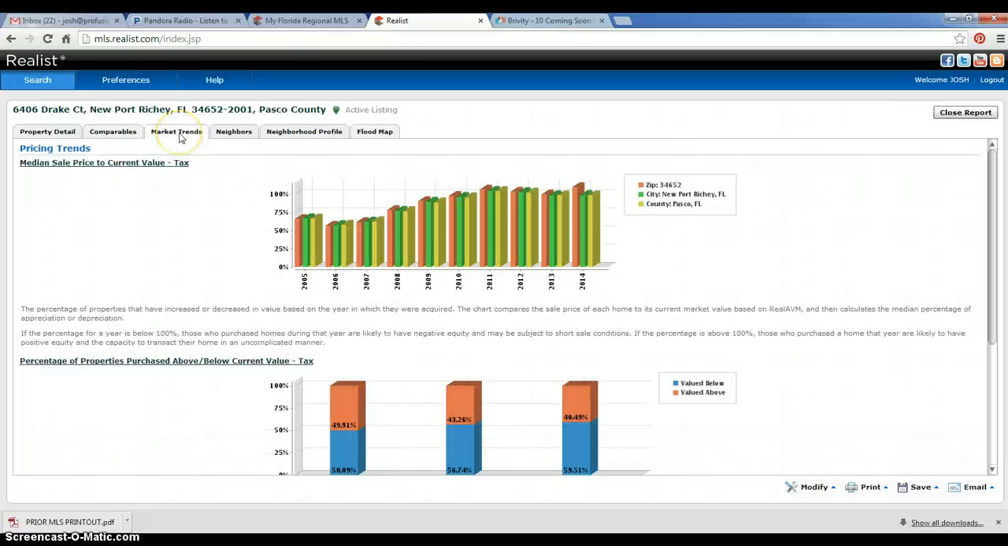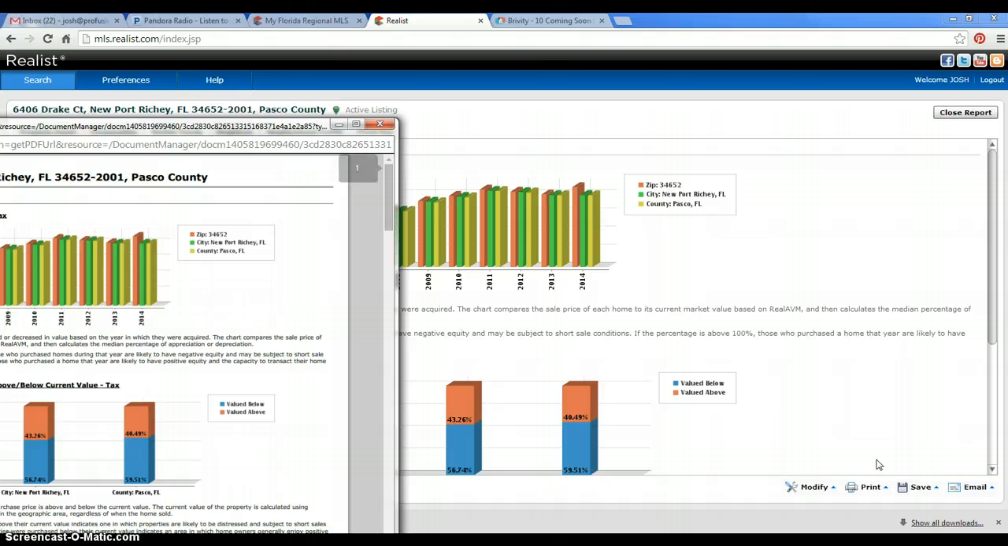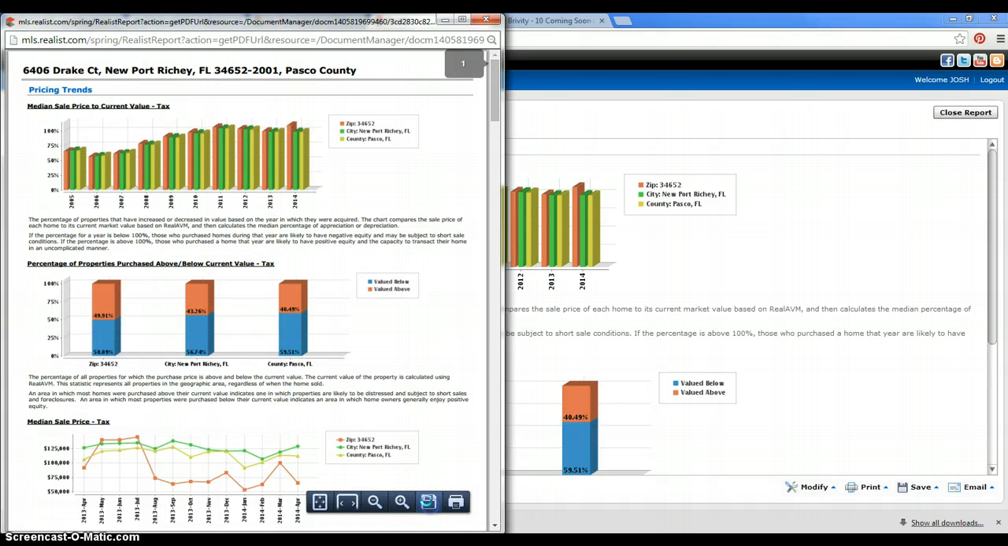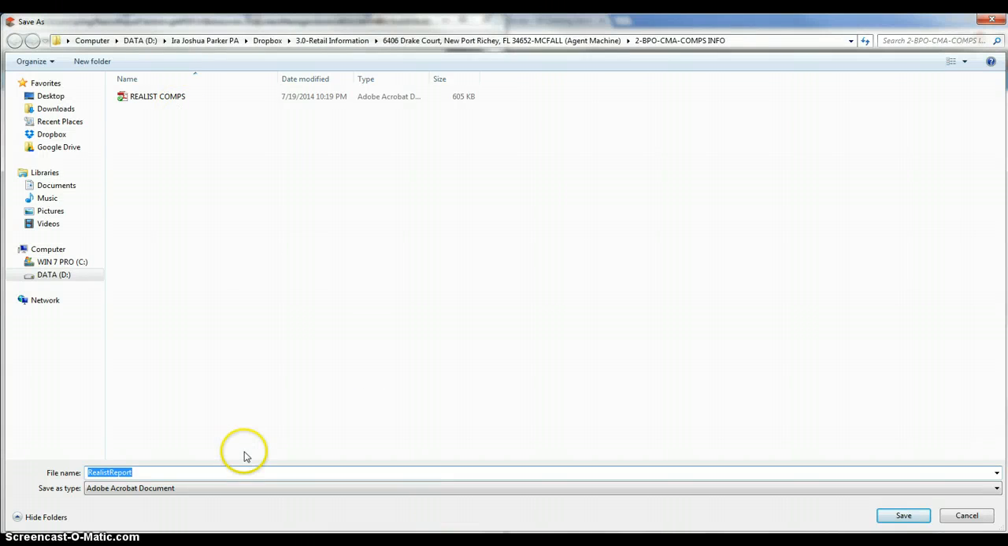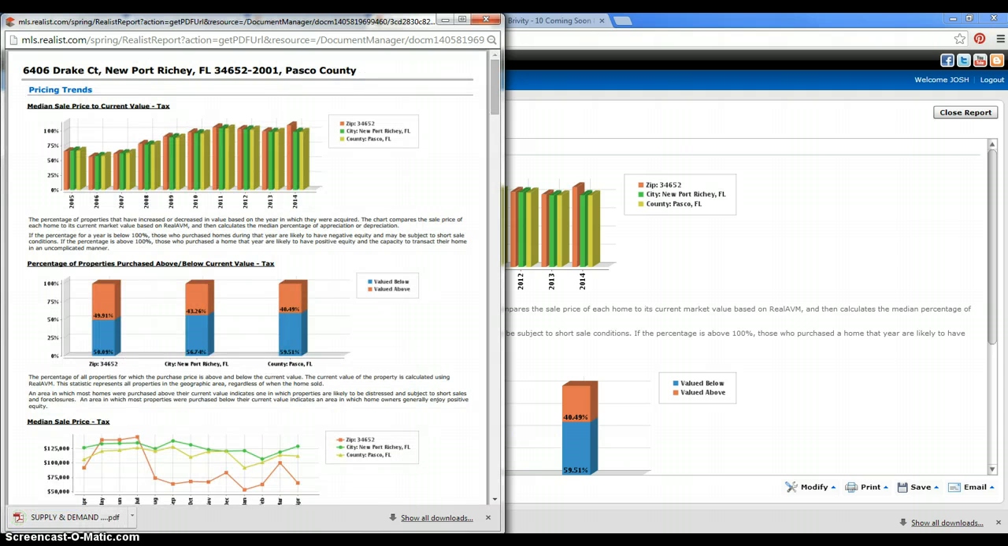Okay, so here we've gone into our market trends, which is essentially our supply and demand analysis. And that's going to be saved in with the comps as well, because that's pertinent to the comparables, pertinent to the valuation of the property and what we can actually sell the home for. So it's going to go right in here with the comps, and we're going to label that supply and demand. And moving on to the next piece.